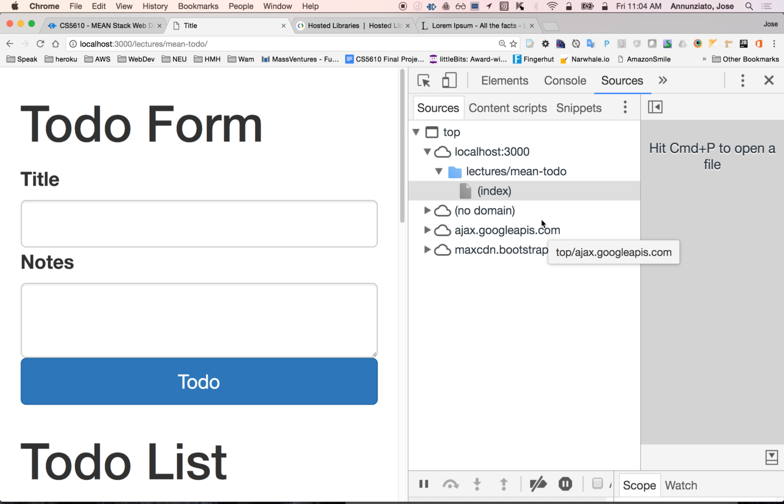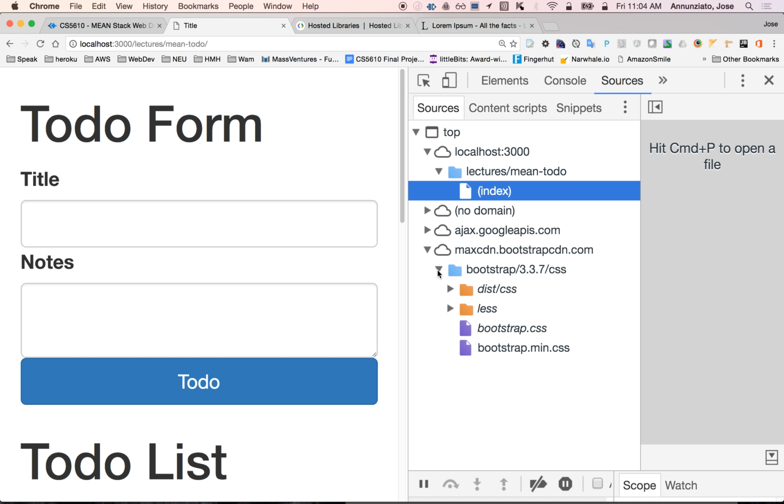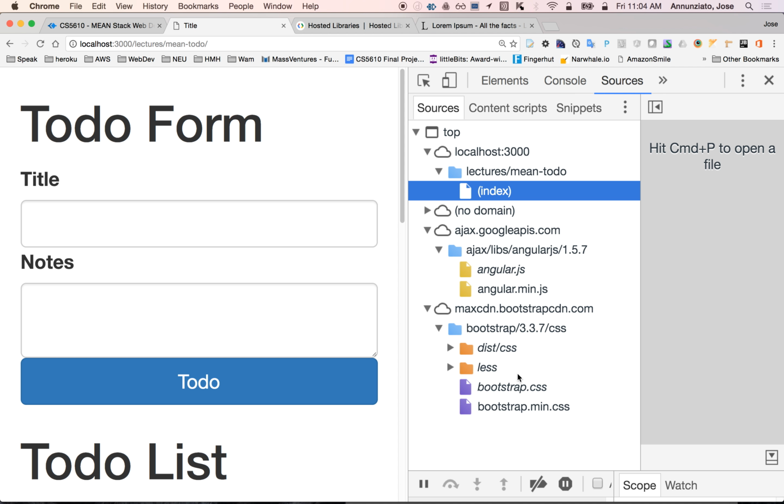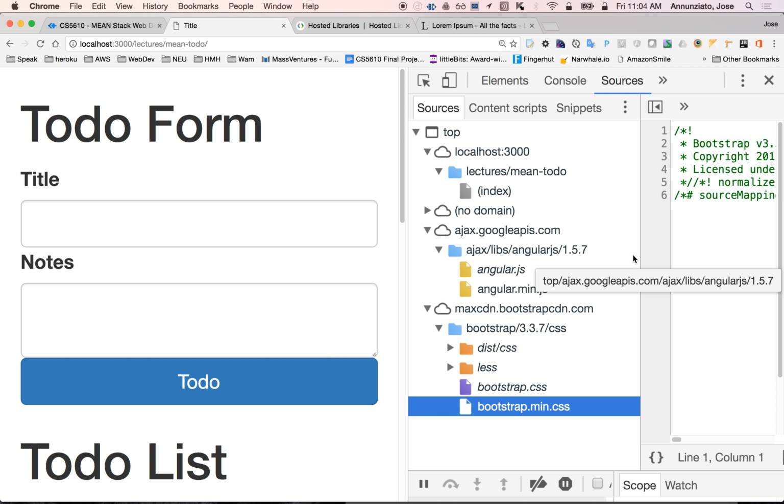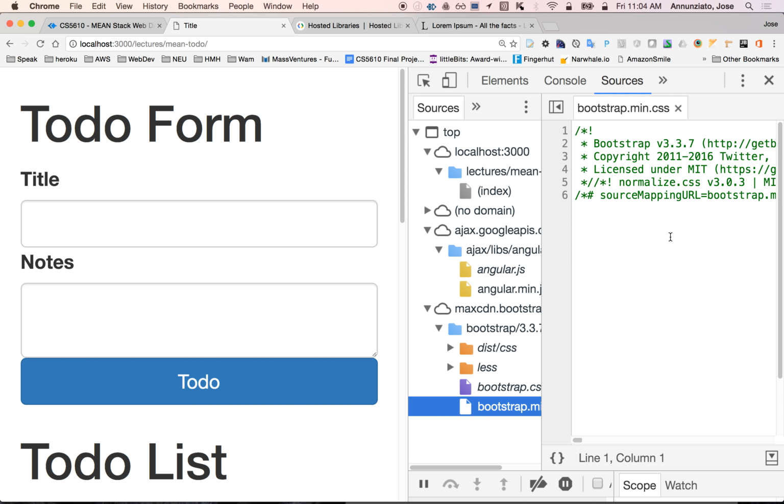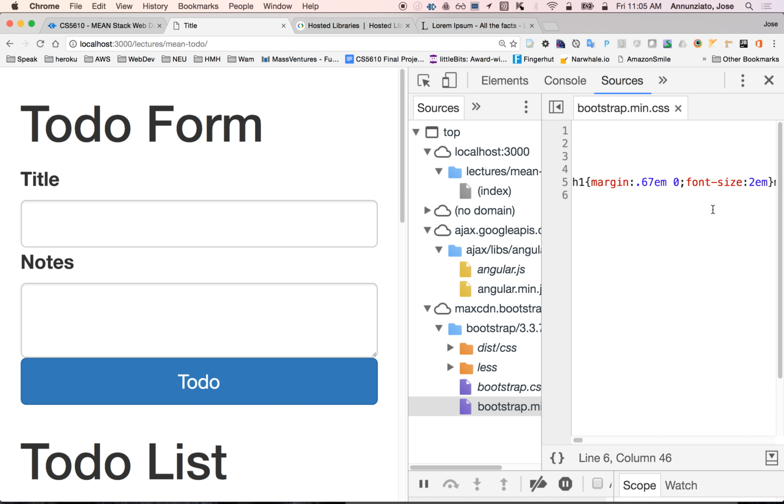Anyway, this one shows all the things that were downloaded. Notice that these are things that were downloaded from Bootstrap CDN. These are the things that were downloaded for Angular from Google. These are the files that were downloaded. If you click on one of the files, so Bootstrap, you'll see that it's a huge file, but a single line. Okay, you see that it's a single line, right?